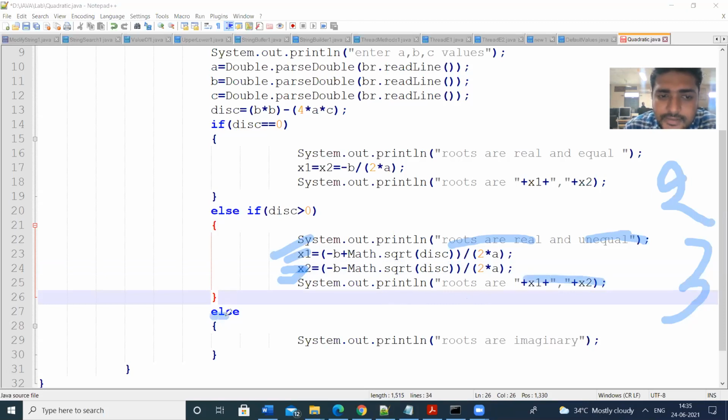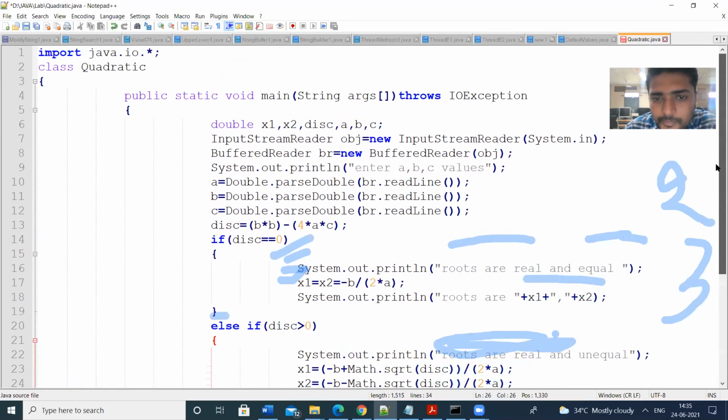Else, if it is neither 0 nor greater than 0, in any other case, then the roots are imaginary. Then we will get the imaginary roots. So that is the program.